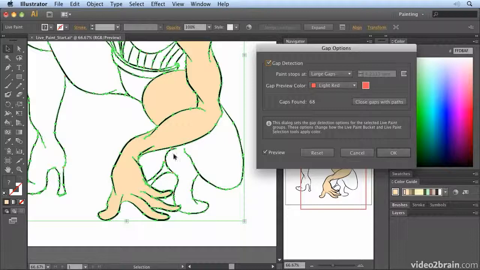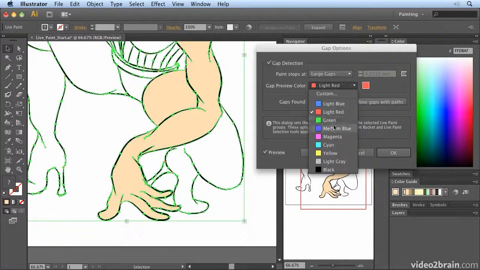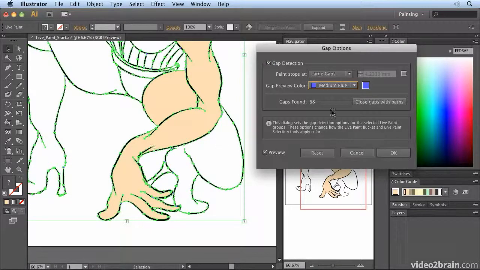Now, you may see little red dots. That's showing me where Live Paint is filling gaps, basically. And I can change the colour. Let's change it to blue. Change it to yellow, and you can see that they're being highlighted in these different colours. Now, it's found 68 gaps and it's closed those.